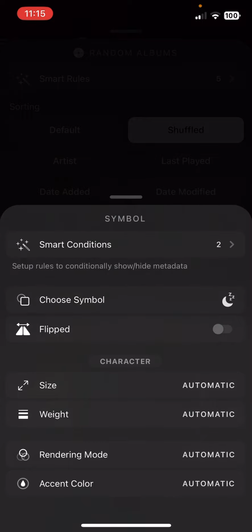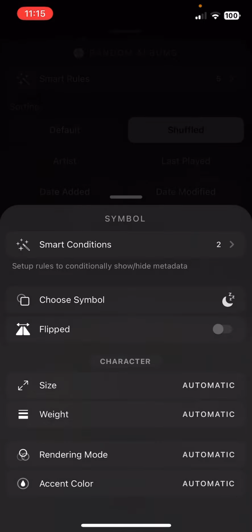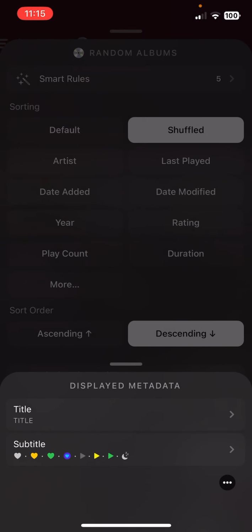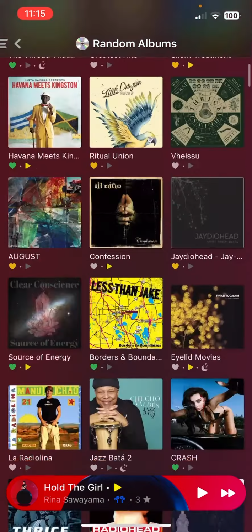And then I still have this symbol here, and I've got the last played recent is not in the last 1 year. So this is basically taking the most recently played song, and if it's not in the last year, then it's going to show that Moon album right there. So this has been working really well for me.